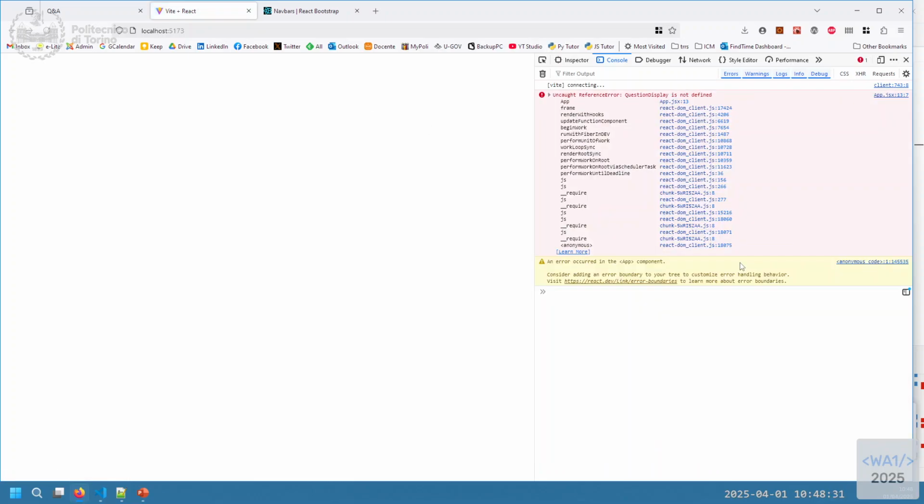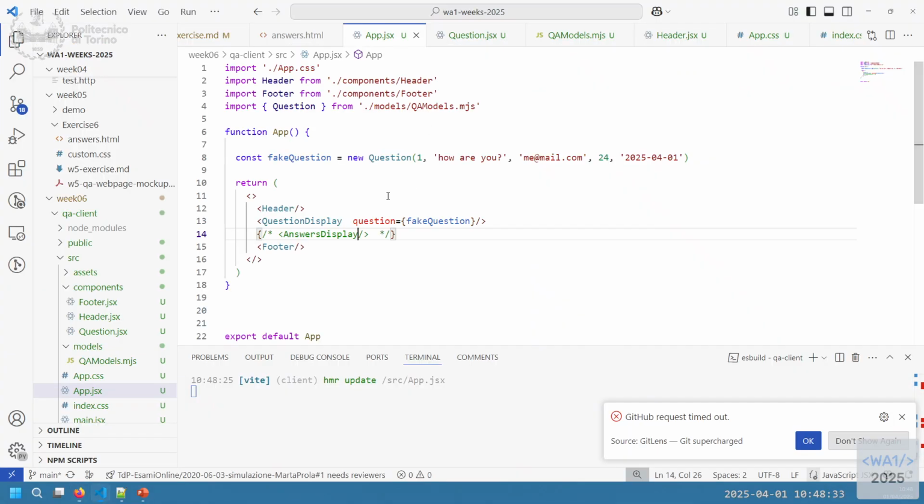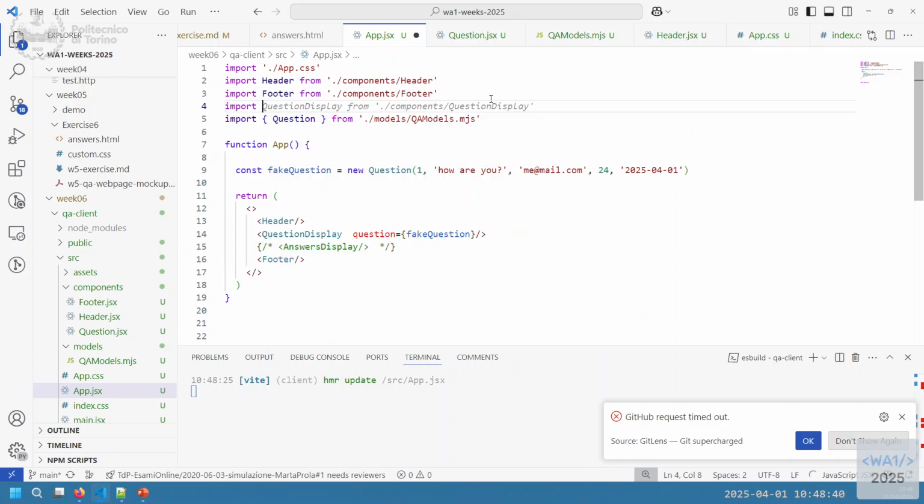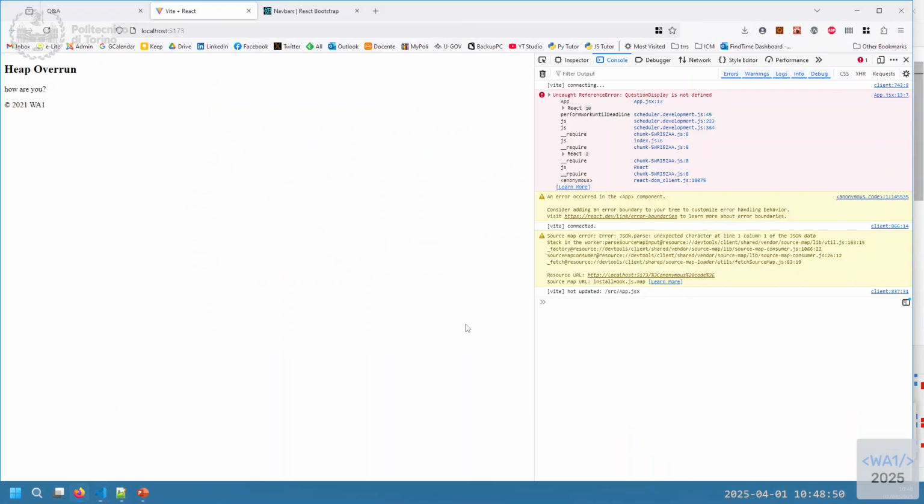Okay, let's try again. Question is not defined, of course, because I need to import it. Import question display for question. In this case, I didn't rename the file, so it's like that. Okay, it takes some back and forth, but now we have, okay, so this is displayed.